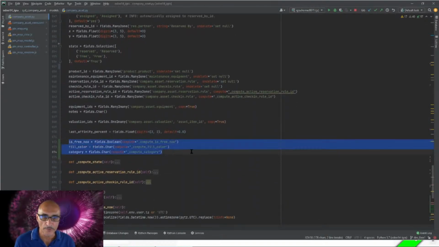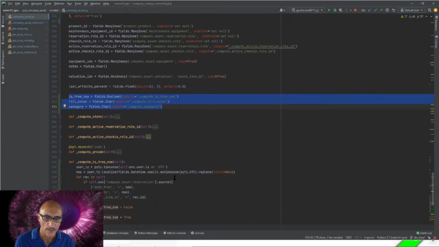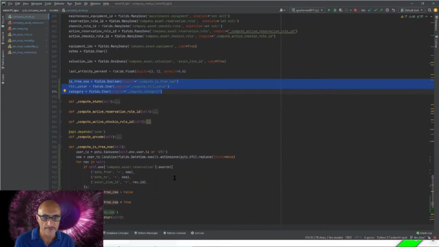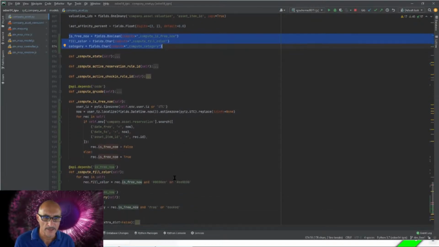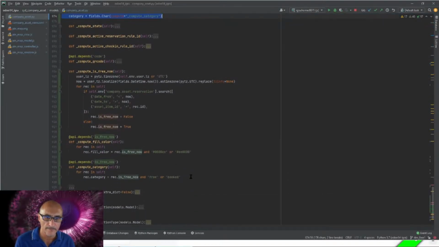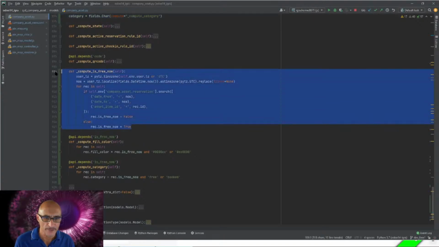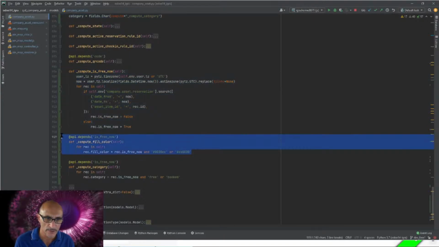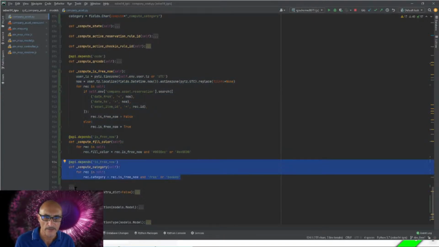Instead, these three computed fields are useful for extra properties of the pin. IsFreeNow computed field is tied to the computed fields below. Field color sets the color of the pin, depending on the IsFreeNow field value. And computed category returns the category this pin owns. In this case, free and booked categories can be returned depending on the IsFreeNow field value.